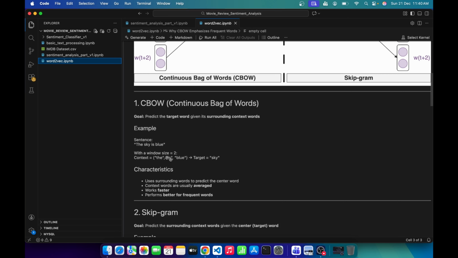blue. Okay, why? So from here I will go 2 steps backward and 2 steps forward. If I'm going 1 step backward, then I'm getting the. If I'm going 2 steps backward, then there is no information, so I'm only considering the. And if I'm going 1 step forward, then I'm getting is, and if I'm going 2 steps forward, then I'm getting blue. So here my window size is 2, so I can go maximum 2 steps backward and 2 steps forward.